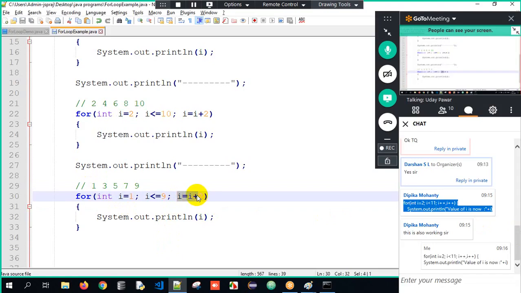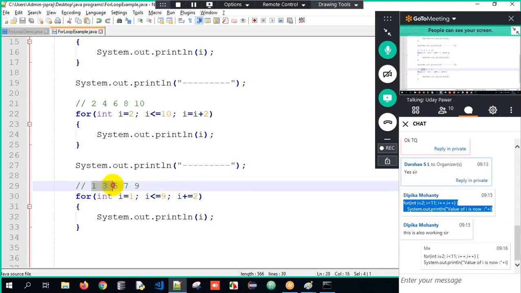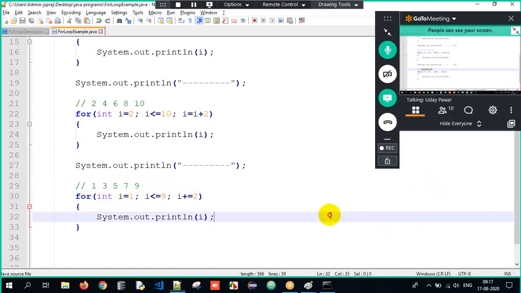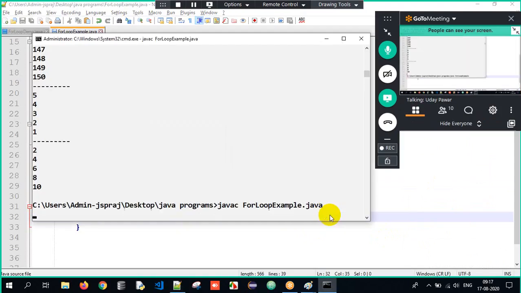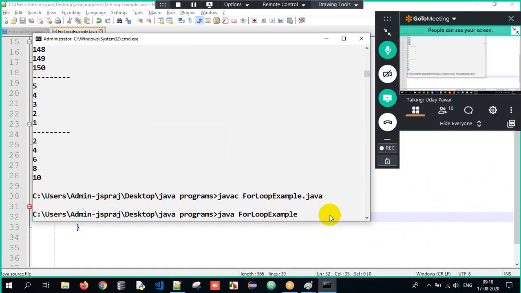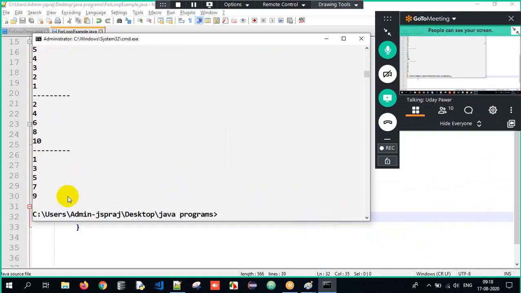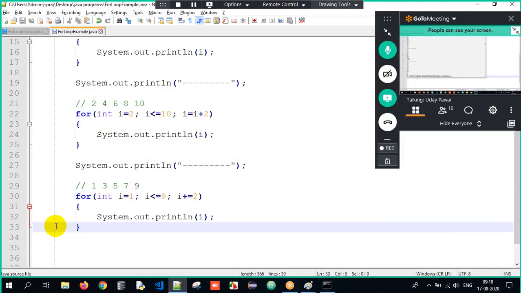Can I also write it as i plus equal to 2? 1 to 3 plus 2, 3 to 5 plus 2, 5 to 7 plus 2, 7 to 9 plus 2. So there is a gradual increment of 2 only. Therefore, I won't do anything over here. Directly I will compile and run it, and I will absolutely get the output as 1 3 5 7 9. Clear? Understood the program here.